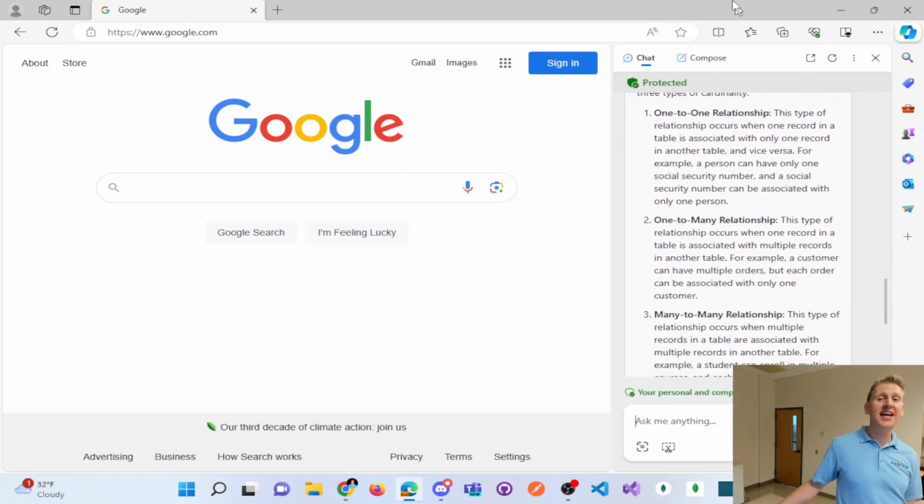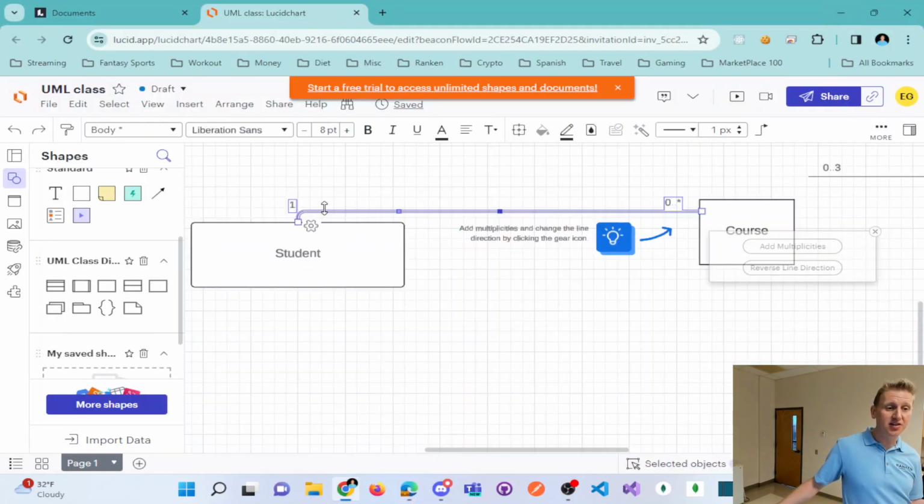Okay? And those are dictated in this diagram by these little symbols. Okay? And it's a confusing notation because there's a couple ways of dictating that. You could dictate it with numbers and stars.